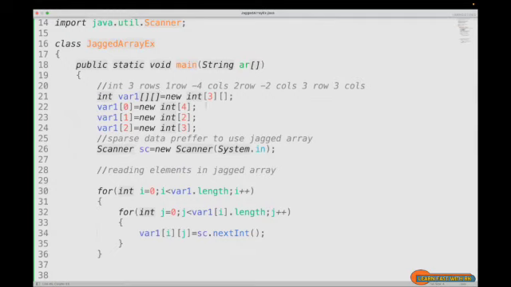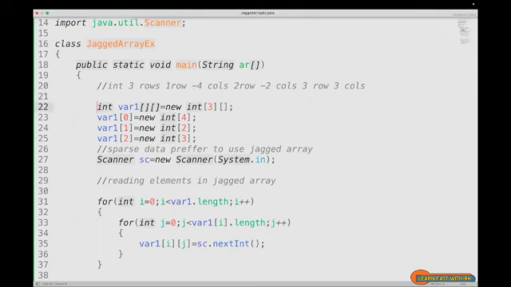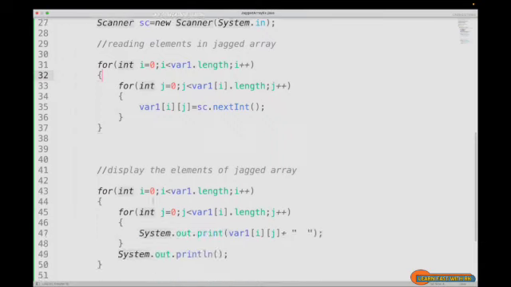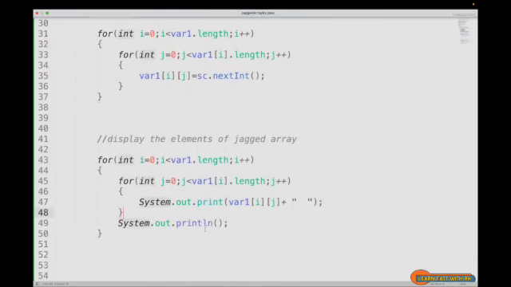So now what we are doing, we have created one jagged array. That means a variable sized array of size 3 rows, and the first row contains 4 columns, second row contains 2 columns, and then third row contains 3 columns. So this part is for declaration, right? And then this part is for reading the elements. And then this part is for displaying the elements.